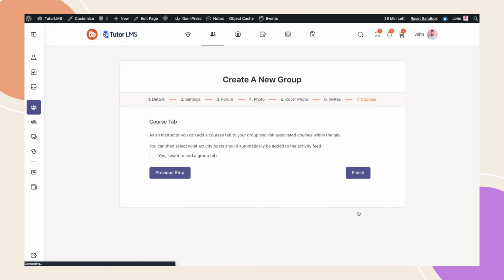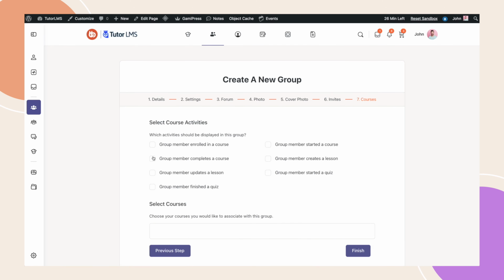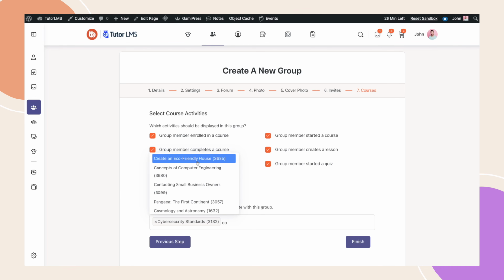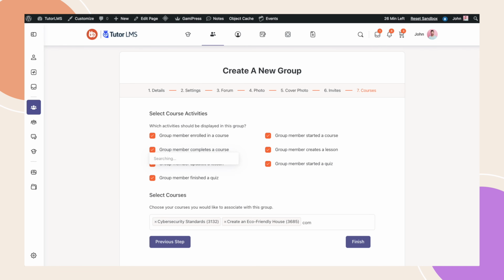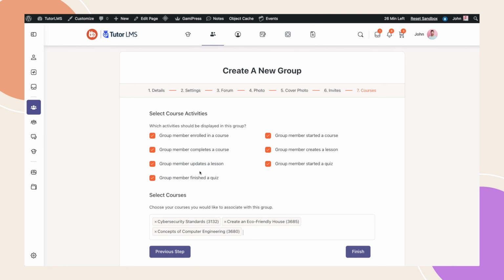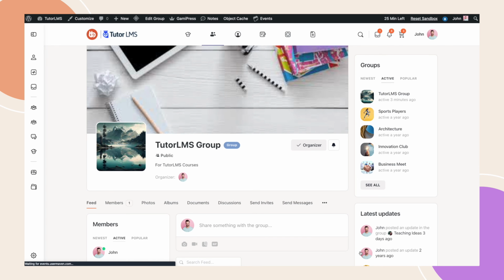For the last step, I will enable courses for this group. As an admin or a group organizer, you can enable these course activities for your group. Then, select the course you want to associate with this group. Keep in mind that only the site administrator or a course instructor can add these courses to groups that they own or manage. Then click Finish. Just like that, we have successfully created a group for our TutorLMS courses.